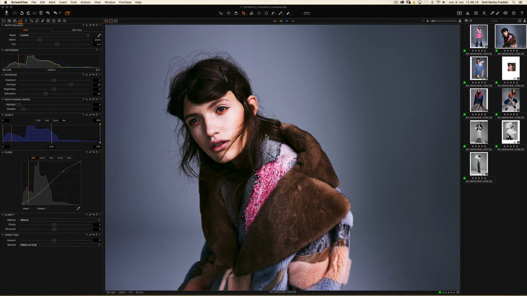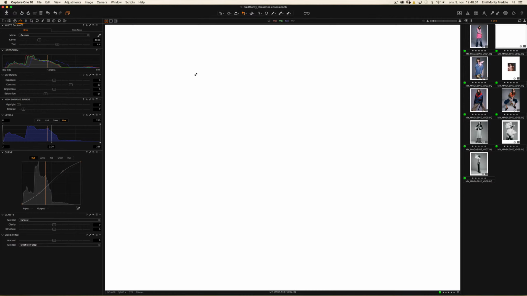Hi, my name is Emil Monty Freddie, and I would like to show you what I did to this image in Capture One. This is a fashion story that I shot recently on the new system, and this is how the image looks when I'm finished with it.